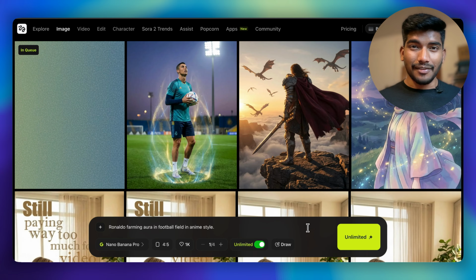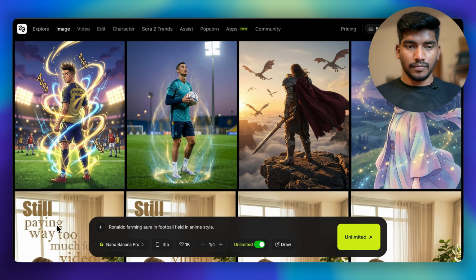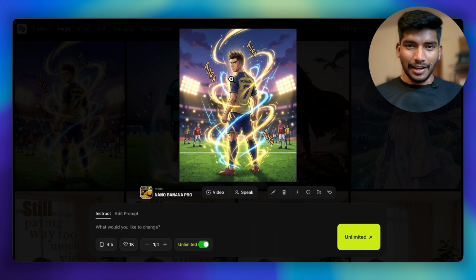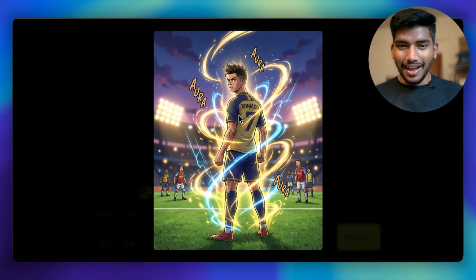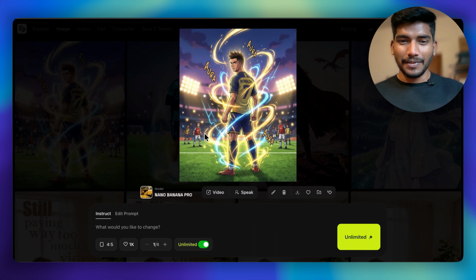So I just sent the request, and as I mentioned earlier, they send it to queue. Once the queue is cleared, they'll move it to in progress, and we'll be back once the processing is done. Okay, so the generation is done, and as we can see here, it's Ronaldo, but his face is in anime style here, and the spelling of Ronaldo is exactly right. Number 7 t-shirt, perfect. And there are aura rings going on around him. It's on a football field, so yeah, cool one.